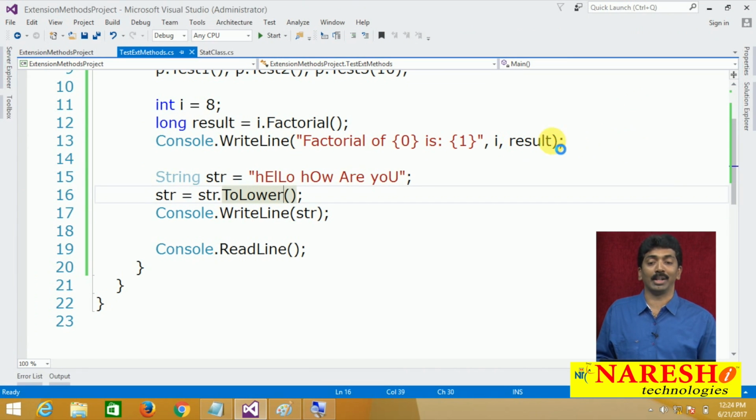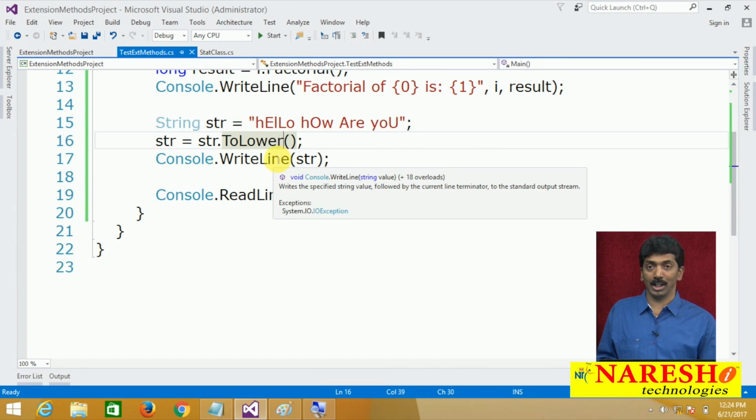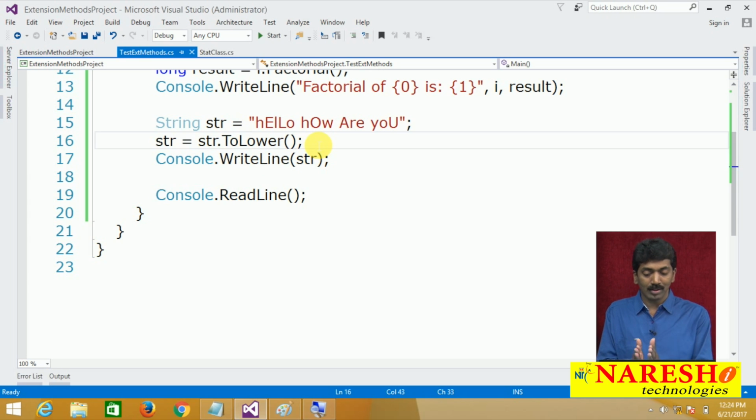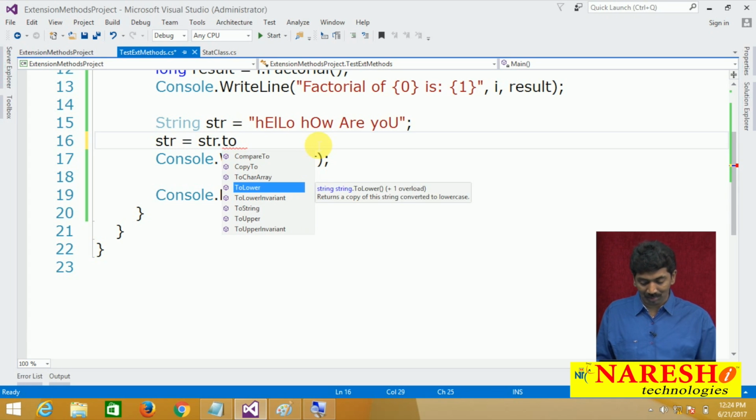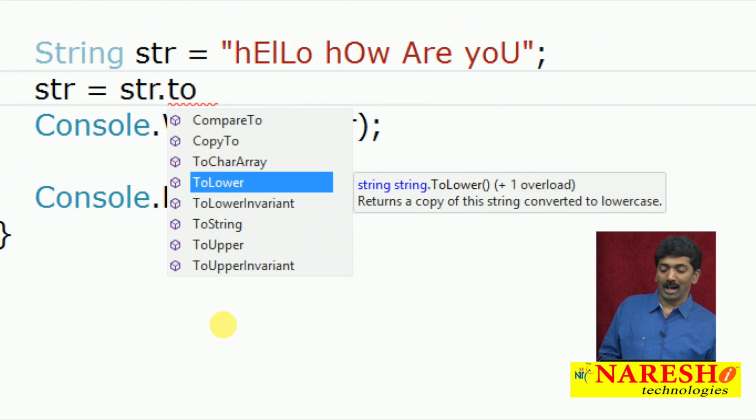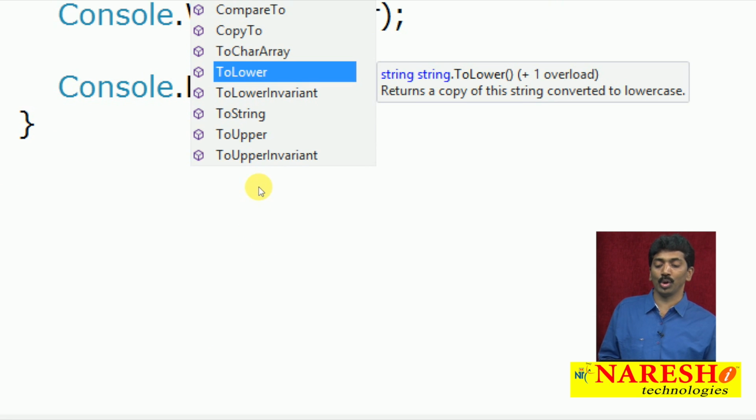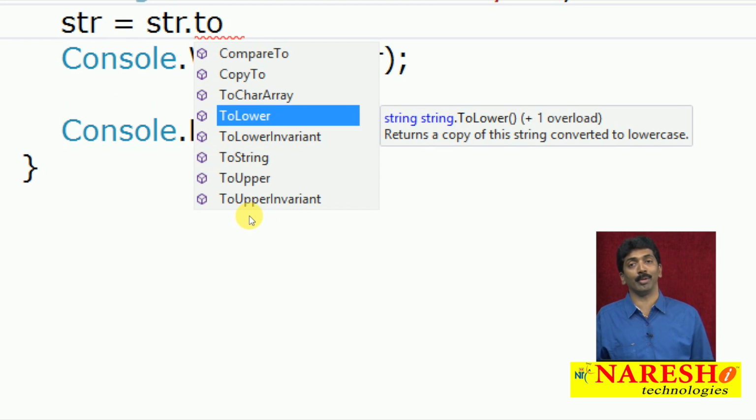But my requirement is I want to convert the string into proper case. Proper case means in every word the first character should be in uppercase. So str.To... but unfortunately I have a ToUpper method, I have a ToLower method, but Microsoft has not provided me a method called ToProper. There is no ToProper method available.